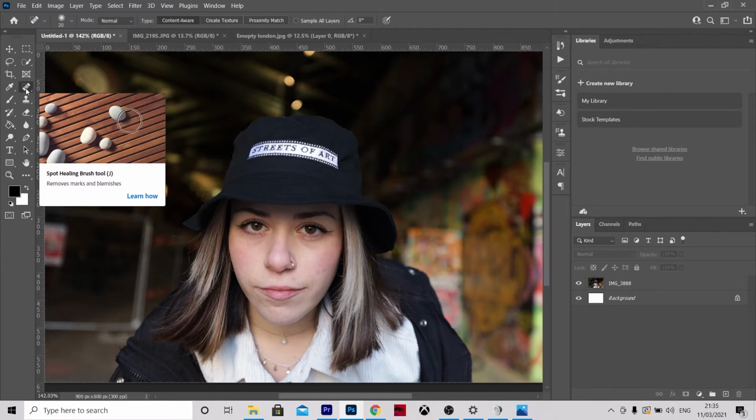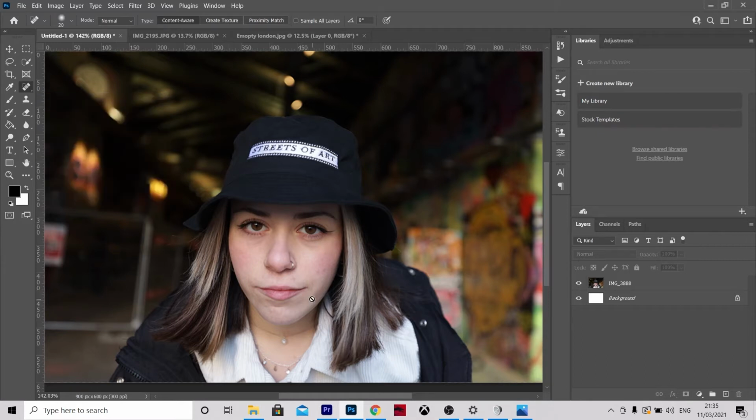on Adobe Photoshop to get rid of spots and blemishes in any photo. Okay, so here we have a photo that we shot for the Streets of Art clothing line. As you can see, the model has a couple of blemishes on her skin. So I'm going to teach you how to use Adobe Photoshop to fully heal up all the blemishes. So let's get into it.